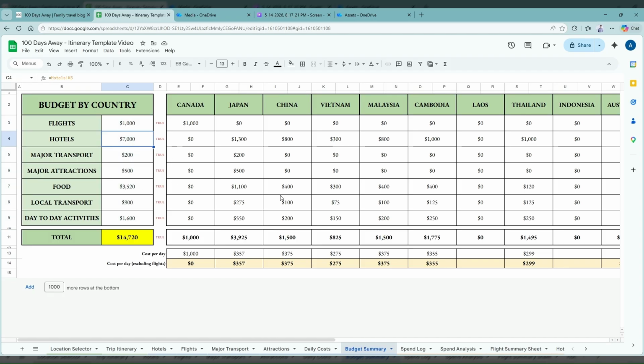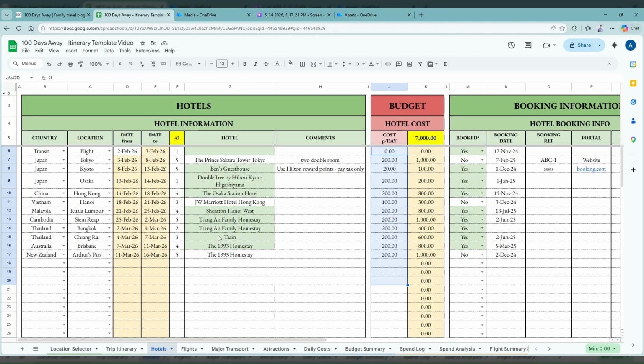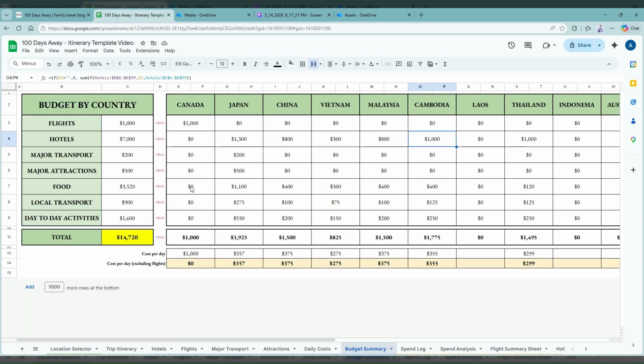So in hotels, maybe I'd look at this and say, 1,300 is quite good for Japan, but Cambodia, $1,000 seems expensive. So it would give me somewhere to go in and start to look at the hotel I've booked. Maybe I can reduce the price. Is $200 a night really realistic in Cambodia or not? So this is, I guess, the overall budget for the trip. You can also work out your cost per day.